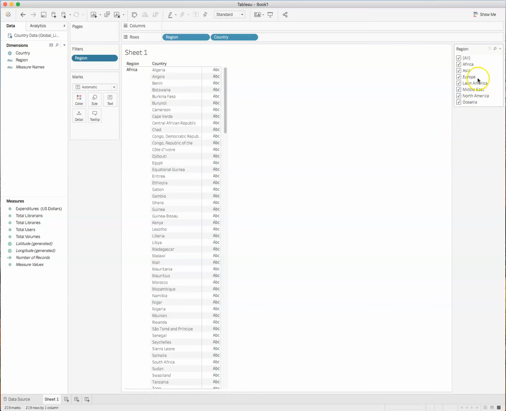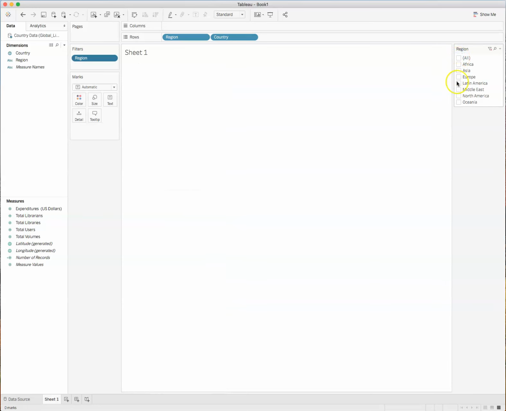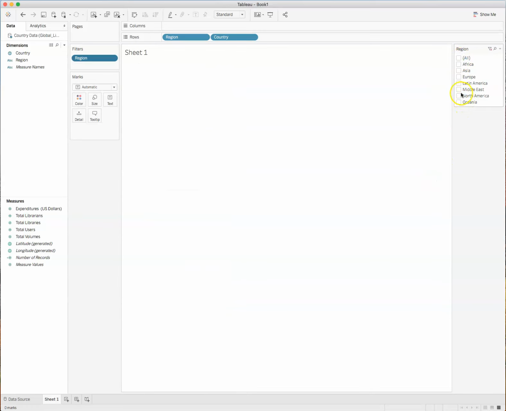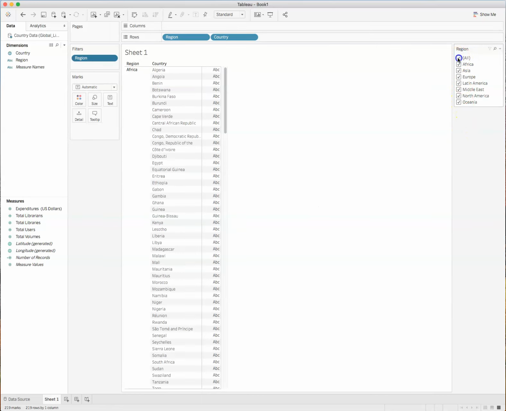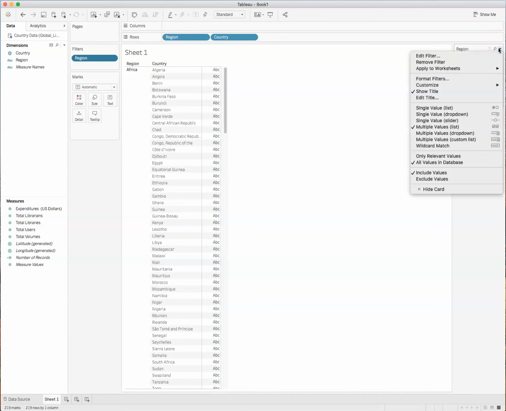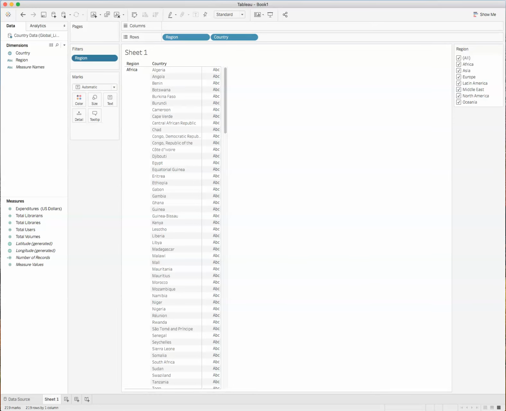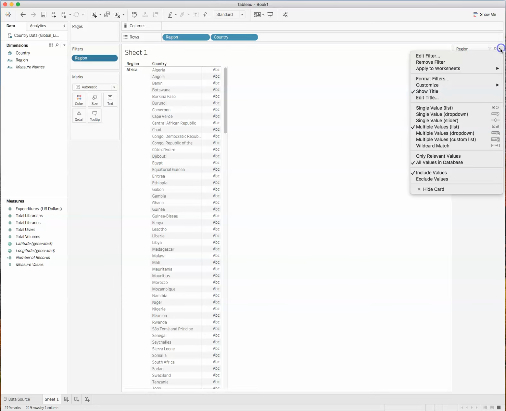Notice how the filter card shows up here. So here I have the option of checking or unchecking all, or I can be more specific and say I only want to examine libraries in the Middle East. So only countries contained in the Middle East will be visible. And so I can allow my users to have a very customized interaction with data. I can edit my title to this filter. I can customize it.